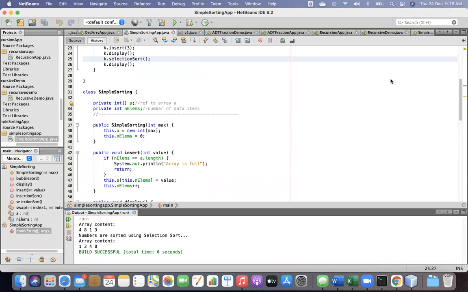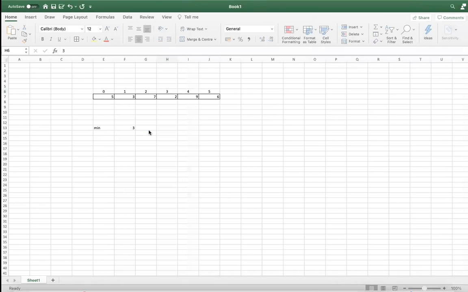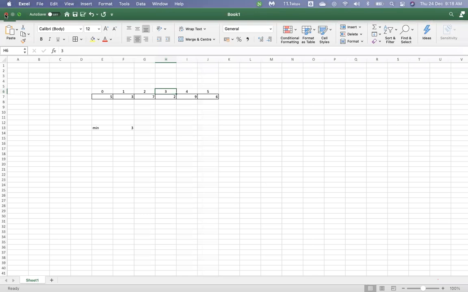No problem. Shall we move to the last algorithm, insertion sort? Okay, check how the insertion sort works.